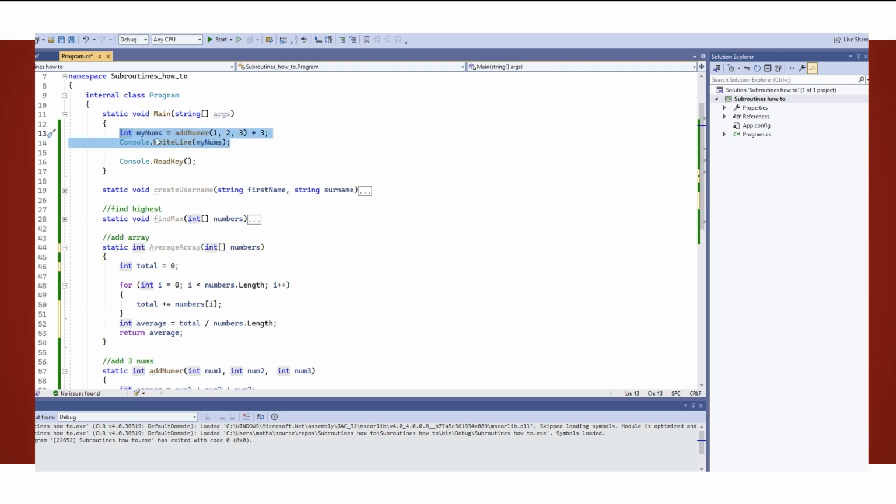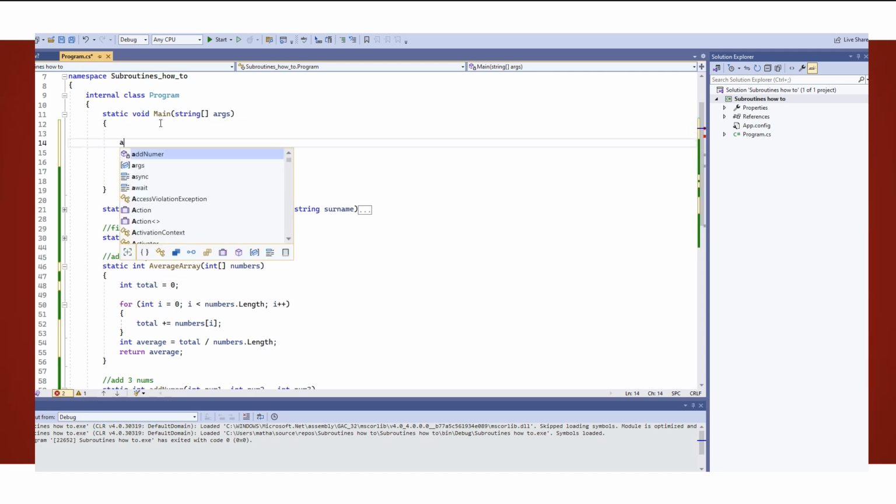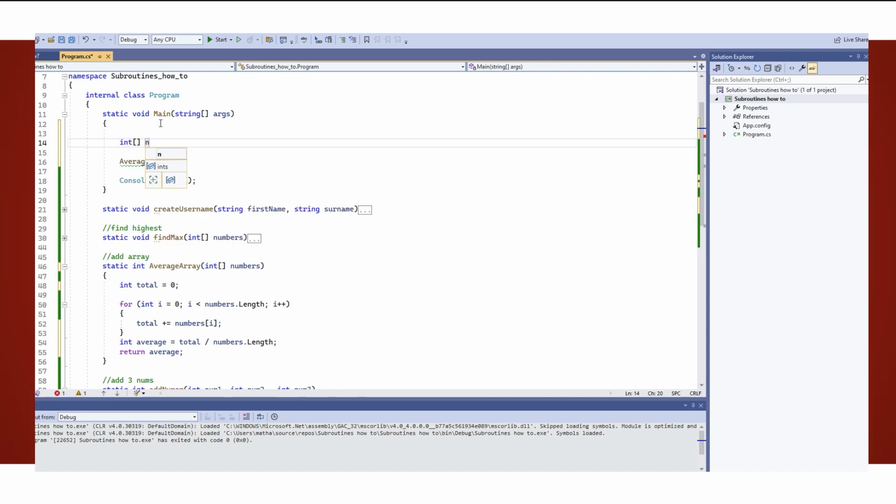So let's create an array called nums. What can I call this? Int nums, let's just call them nums, equals new int, curly brackets, 1, 2, 3, 4, 5. There you go, that'll do. I can send that nums into the average array.